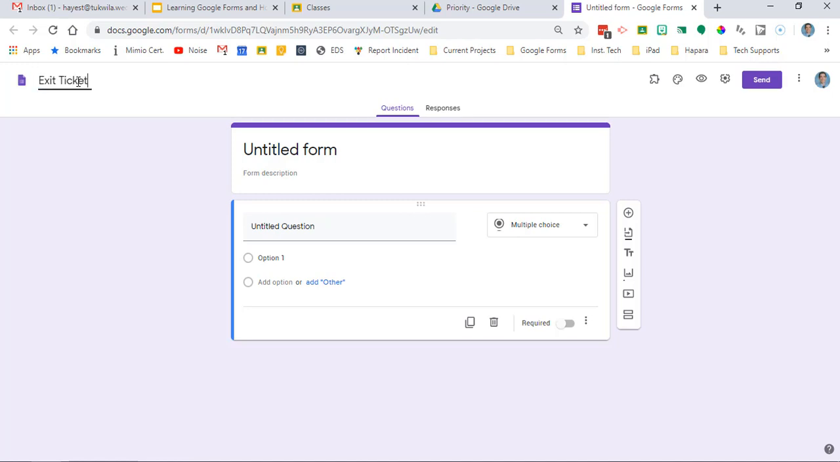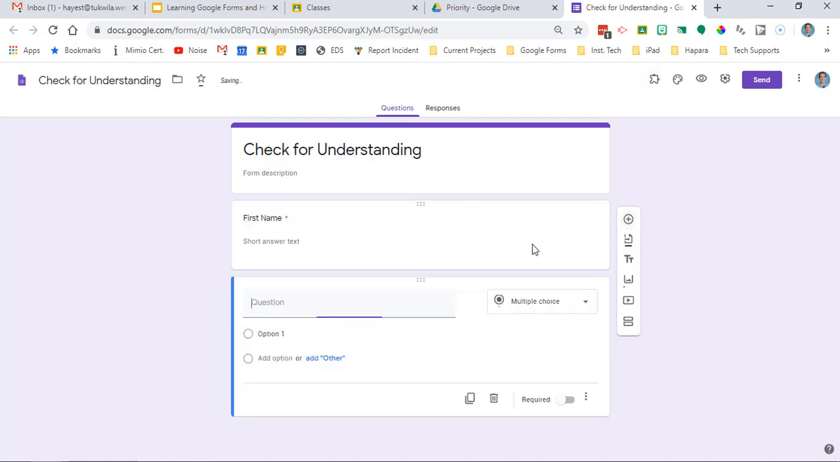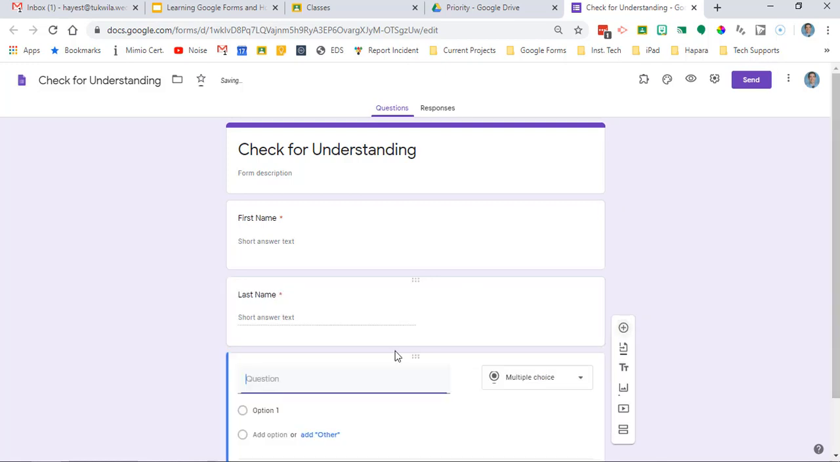Could be Check for Understanding, Exit Ticket, Entrance Ticket. You may have class period. You may have other additional information. First question, I always like first name and last name separate personally, and then add a question that is there to be able to help with a ranking.